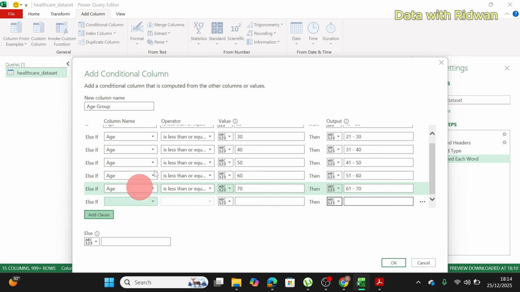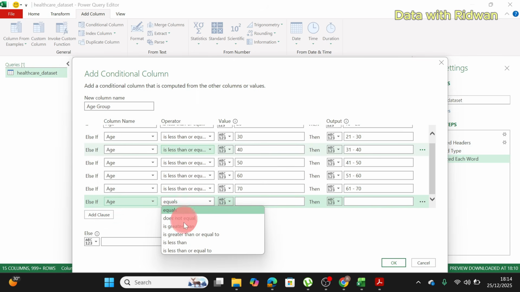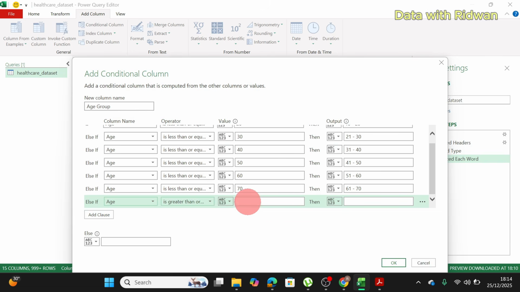Right? And if age, okay, we've done 61 to 70, so let's do greater than or equals to 71. That will be the last category, 71 and above. So guys, this is how we categorize data using Microsoft Power Query. You can recategorize or regroup your income, your salary range, or your age. This is how we do it.